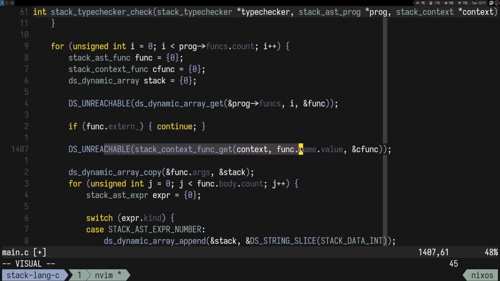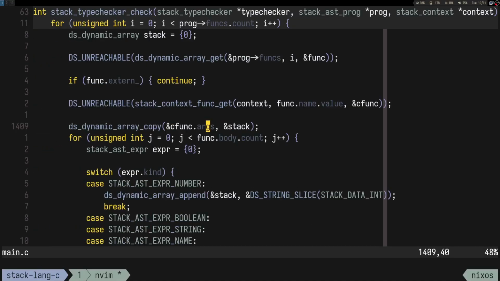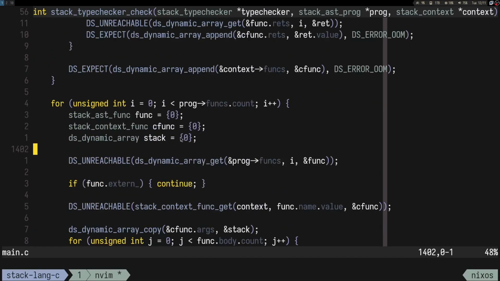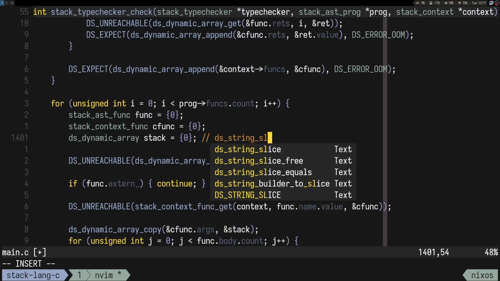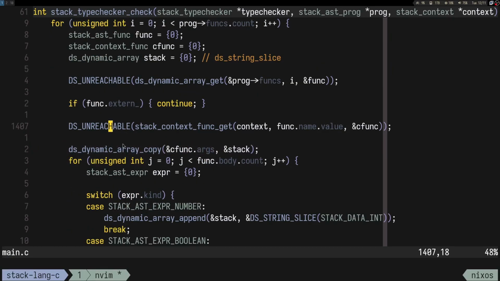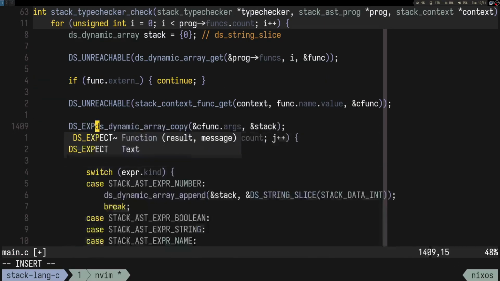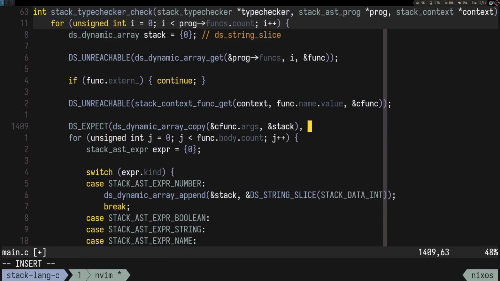But if it exists, then what we have to do is to copy the cfunc arguments into the stack. So we copy the string slices. That's what I wanted to do. So this one is ds string slice, right? It has string slices, so that's why I needed this thing. And copy, somehow it can fail, so let's say ds error out of memory.